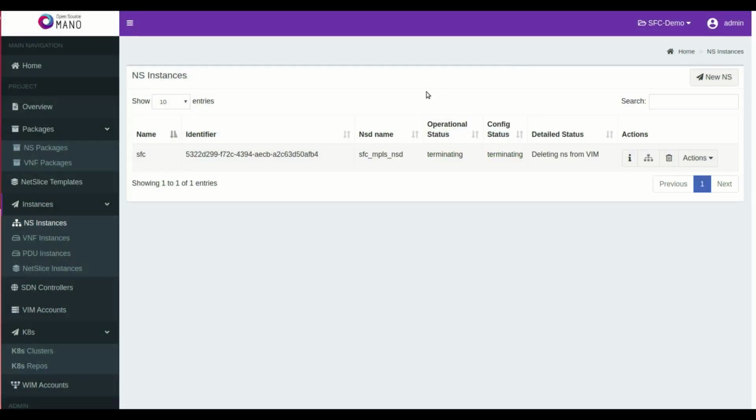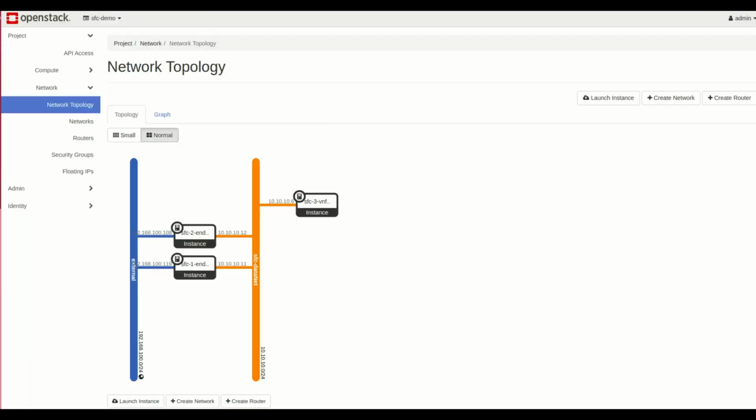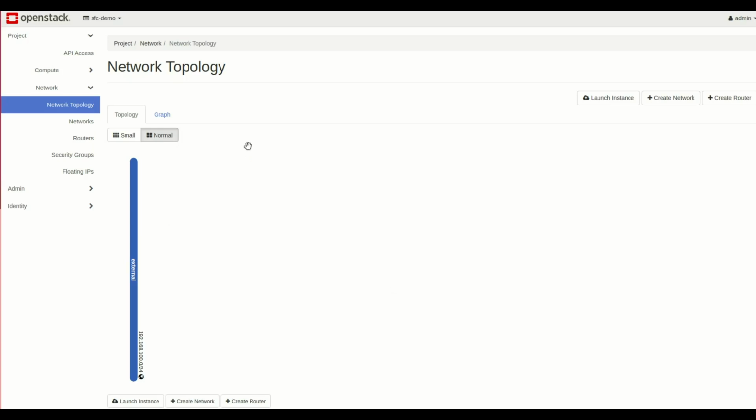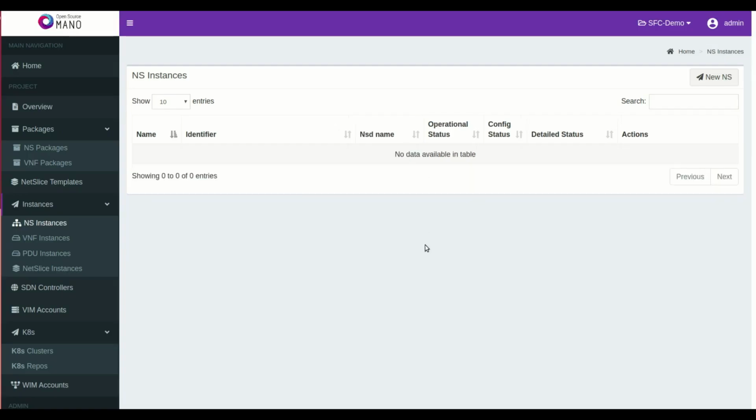Now we can delete the service chain, the network service, sorry, and of course the VM will be deleted, the network too, and also all the components related to the service function chaining, as you can see from the command line of OpenStack.